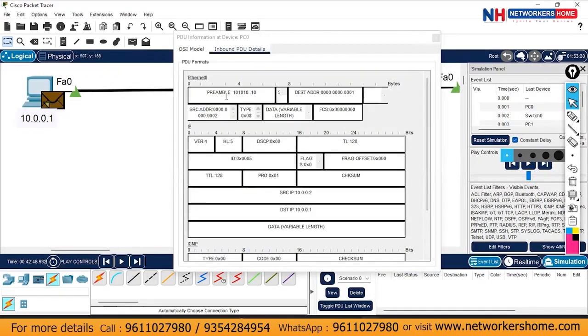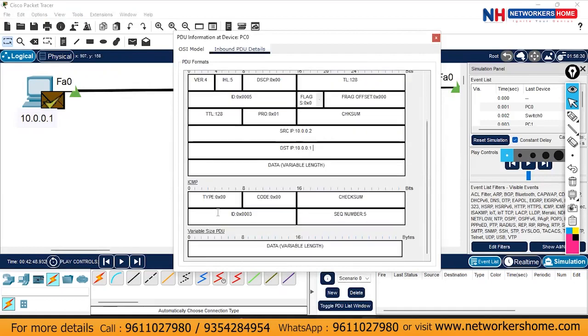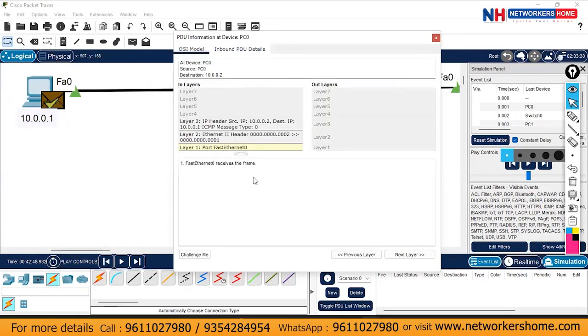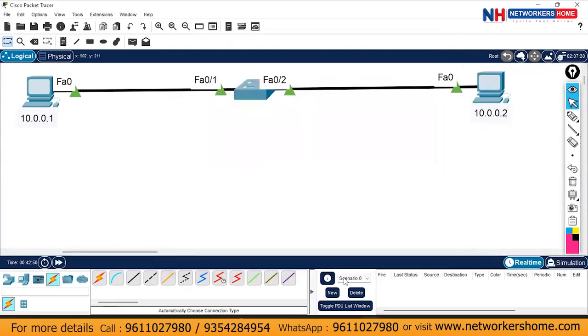Okay, it is having source MAC and destination MAC, source IP and destination IP, and it is having an ICMP message, the protocol number one, and the type will be decided. This is type 0. And for type 8, the code will be 8. Clear? Okay, next what we have.